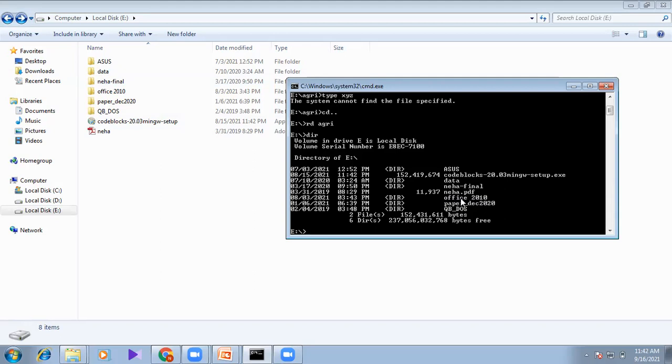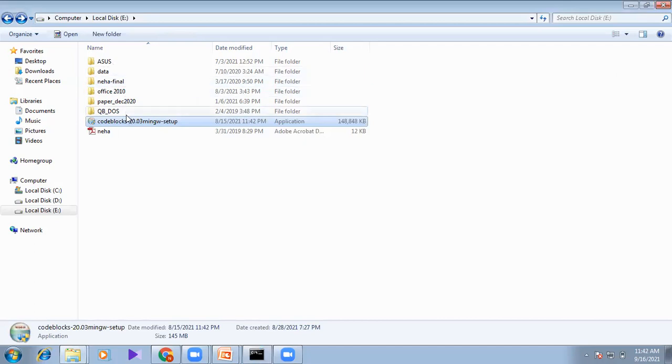Neha.pdf is there. Office 10 is there. Paper underscore December 2020 is there. QB DOS folder is there. That means you are getting one summary here: 2 files and 6 directories exist. That means 6 folders exist there.